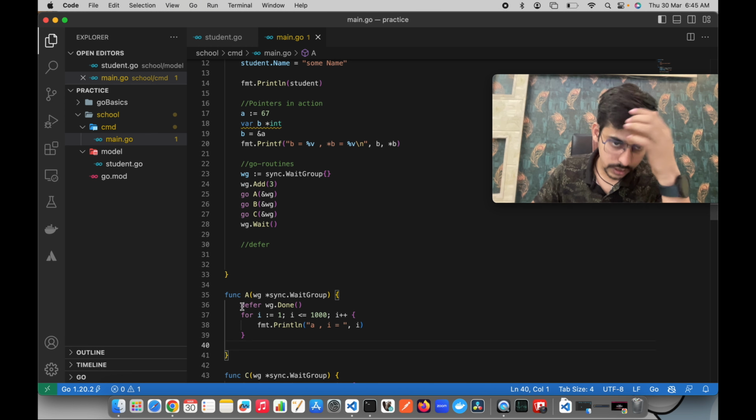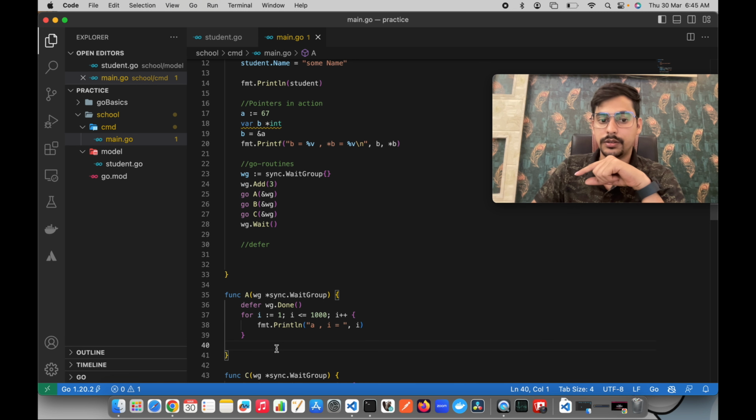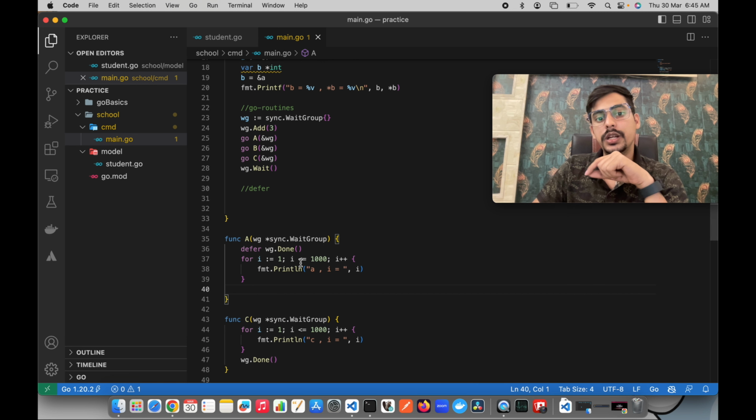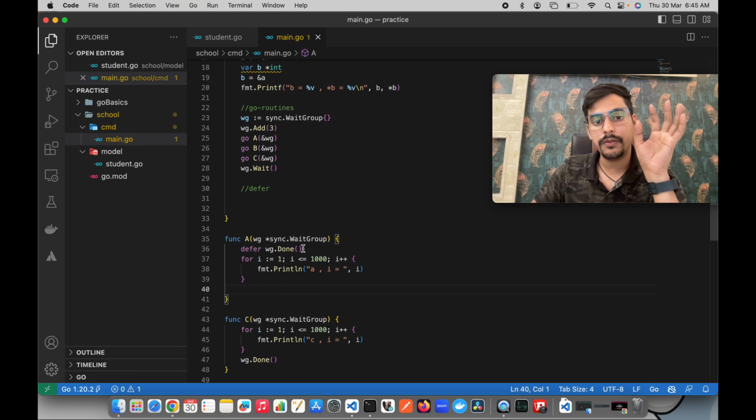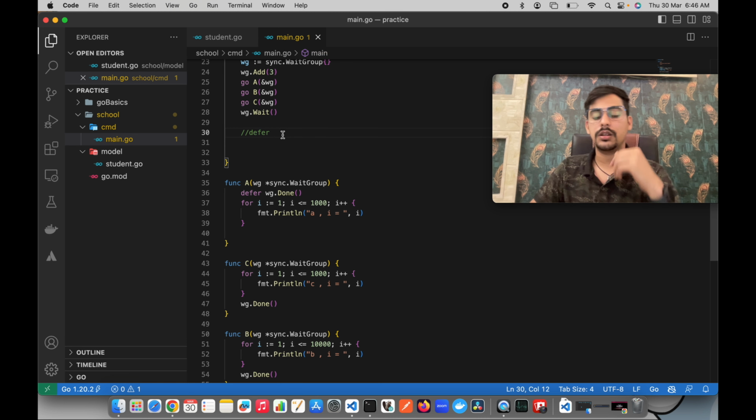What this will do is make sure whatever is written after defer is going to execute at the end of the function. So it is not necessary to write it at the end, it can be written anywhere, but if the defer keyword is attached before it, it is going to execute at the end. So this is an even better way of approaching this.